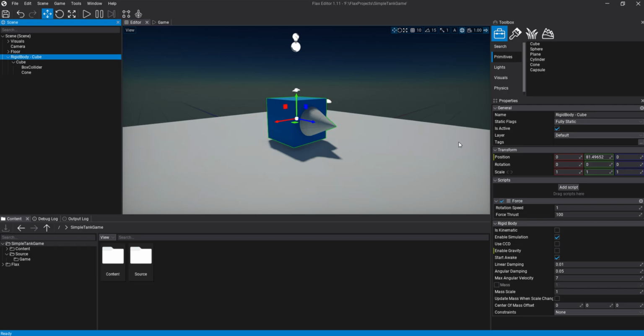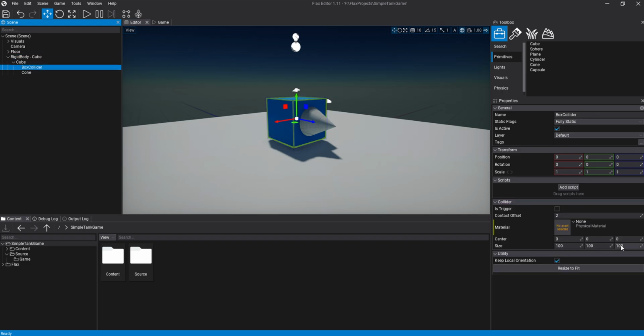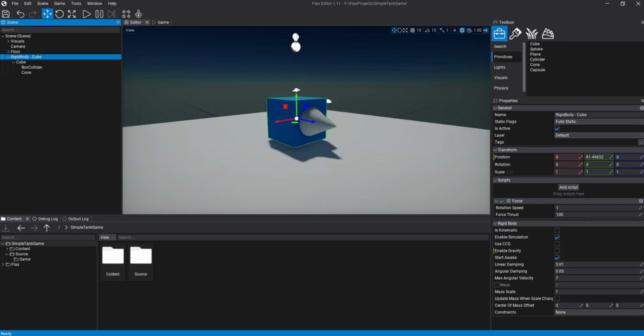Now the units. So you notice here position, the y-axis, it's already at 81, almost 0.5. The coordinate system in the Flax game engine uses centimeters. So 100 centimeters is a meter. You look at the box collider, it's 100. So this cube is actually a meter, just like Unity. It's just the coordinate system is based on centimeters instead of meters.